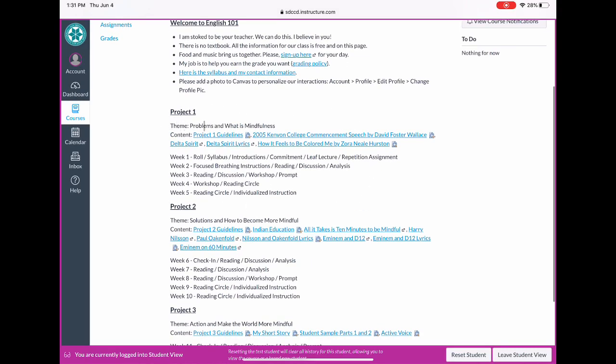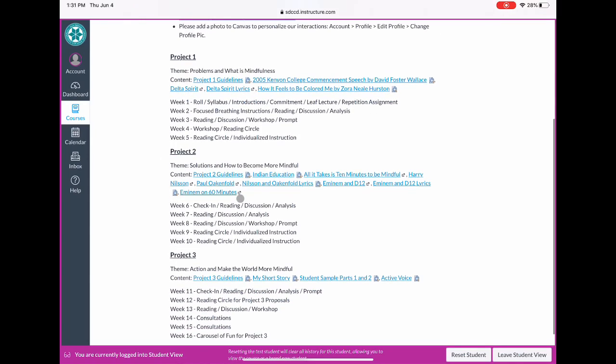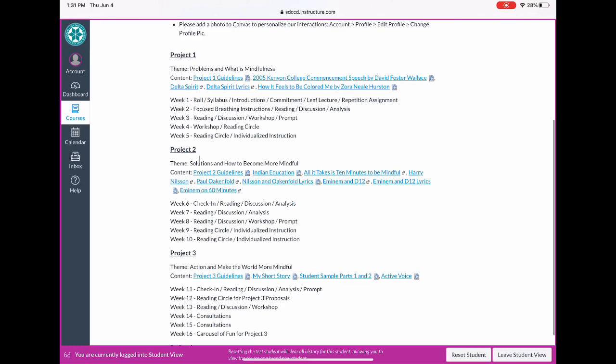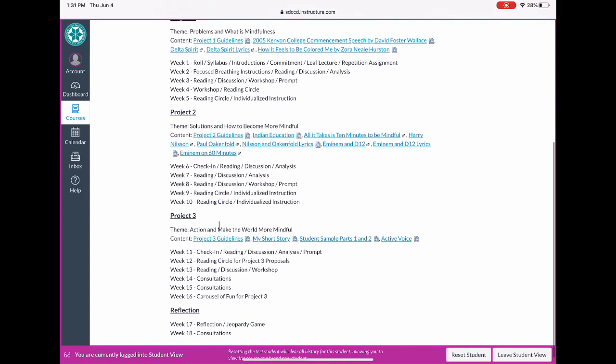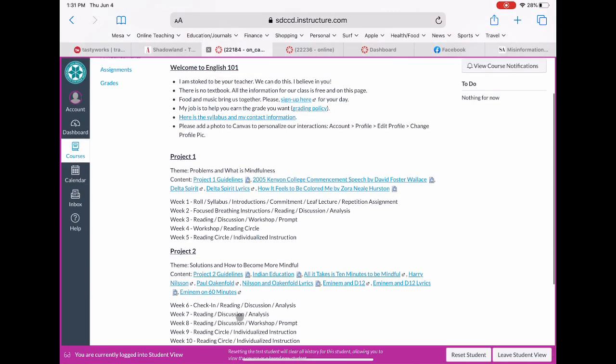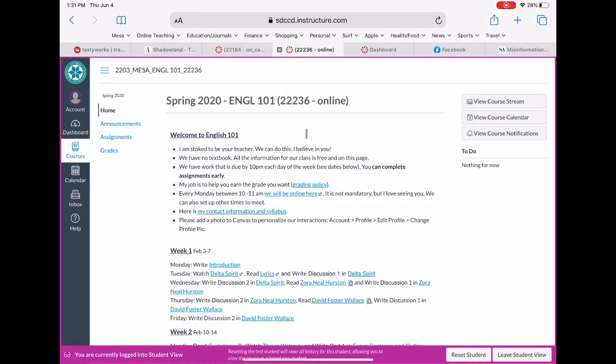So for example, here you can see this is my traditional course, and I have about 6 or 7 things at the beginning welcoming them to the class. Then I go through project 1, project 2, project 3, and it's a very simple layout for them. Right when they log in, there's no other pages to click through. They can see the entire semester right there, and they have all the links that they need.